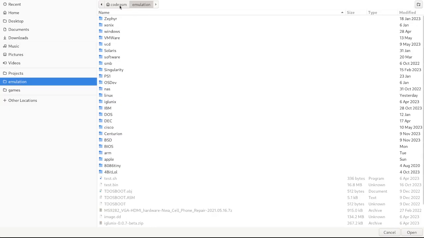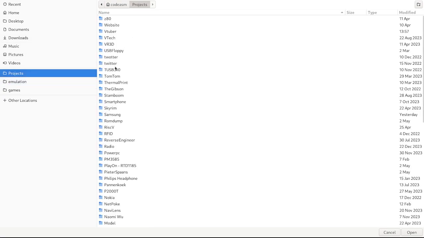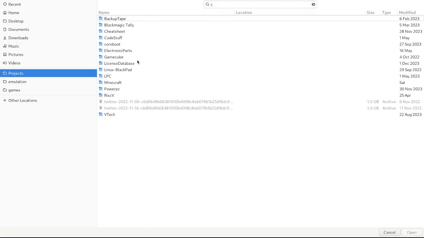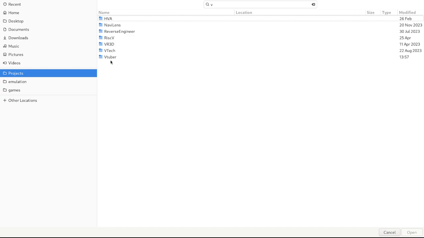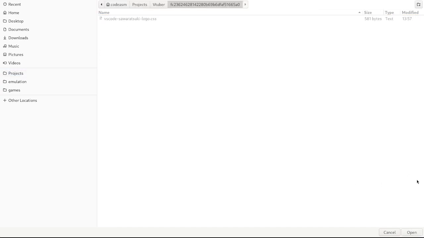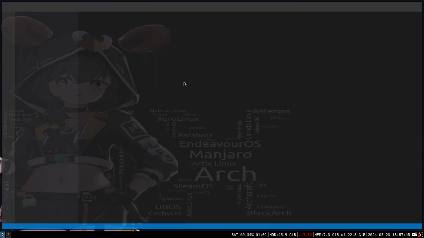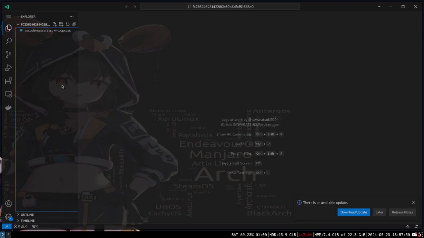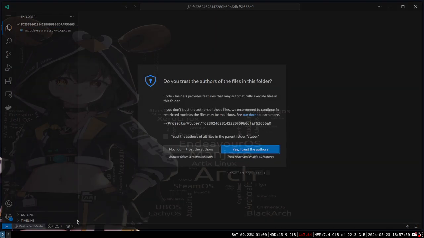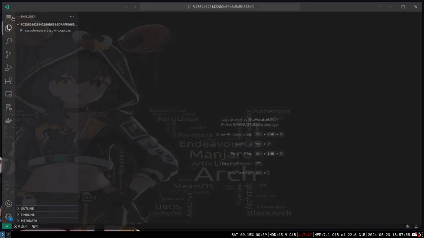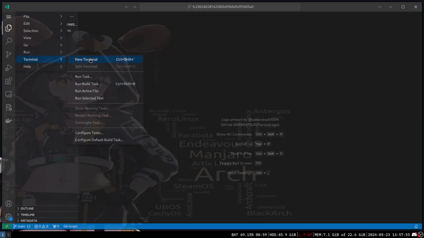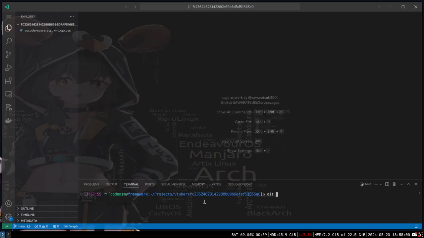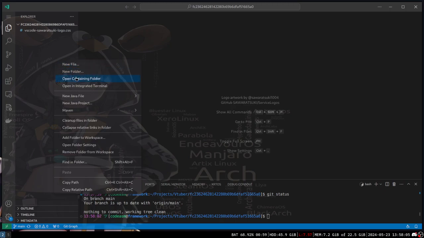Open the folder. Where is it? Here it is. Open. So bright. All right, we're inside. This is for later, we don't need it. Yes, it's me. New terminal. Of course, yes.